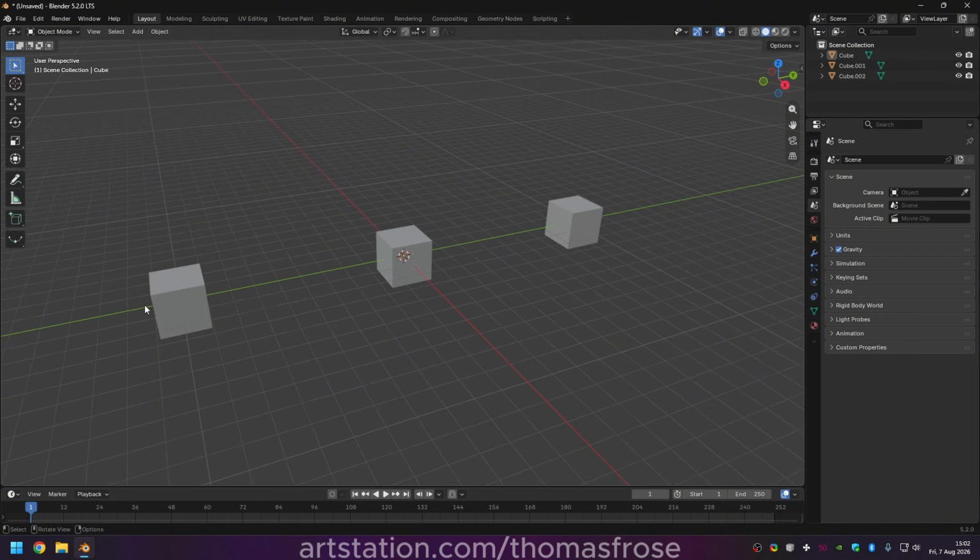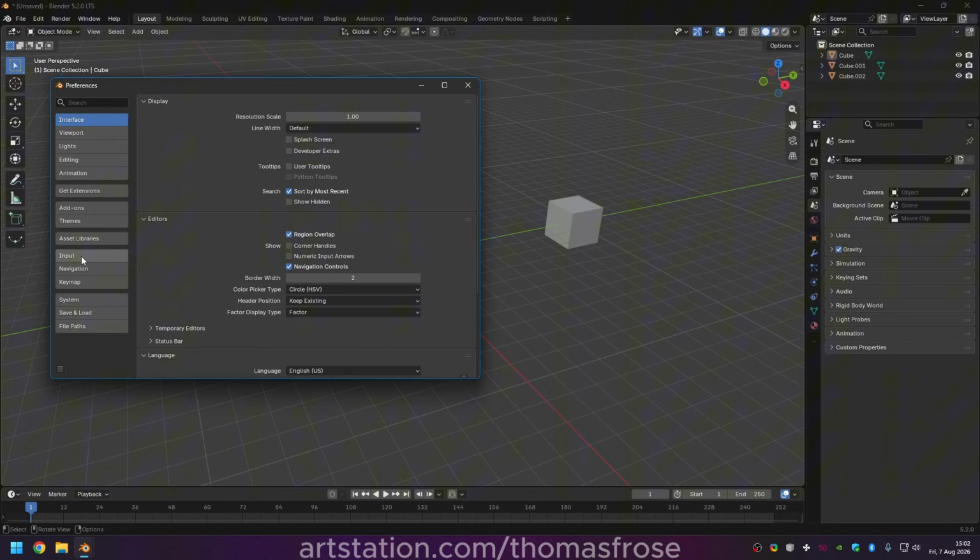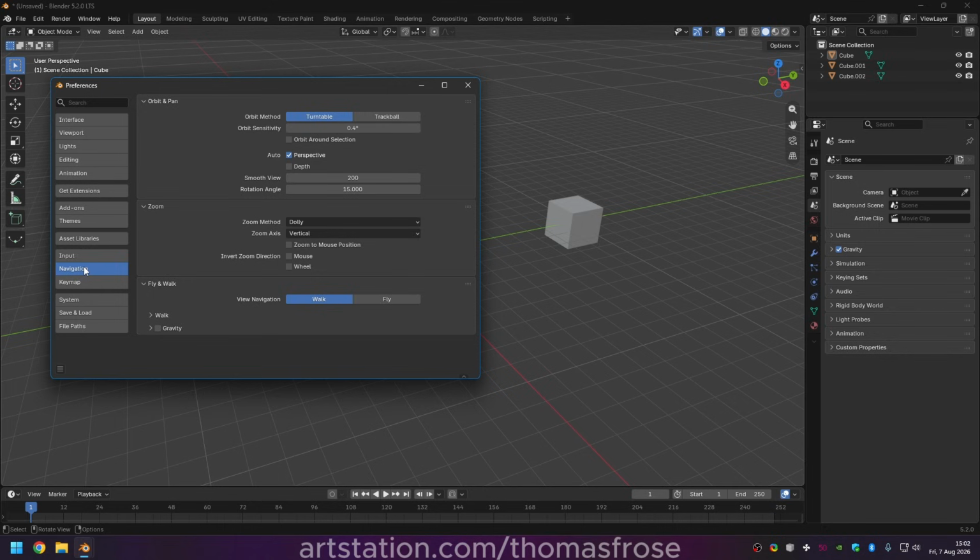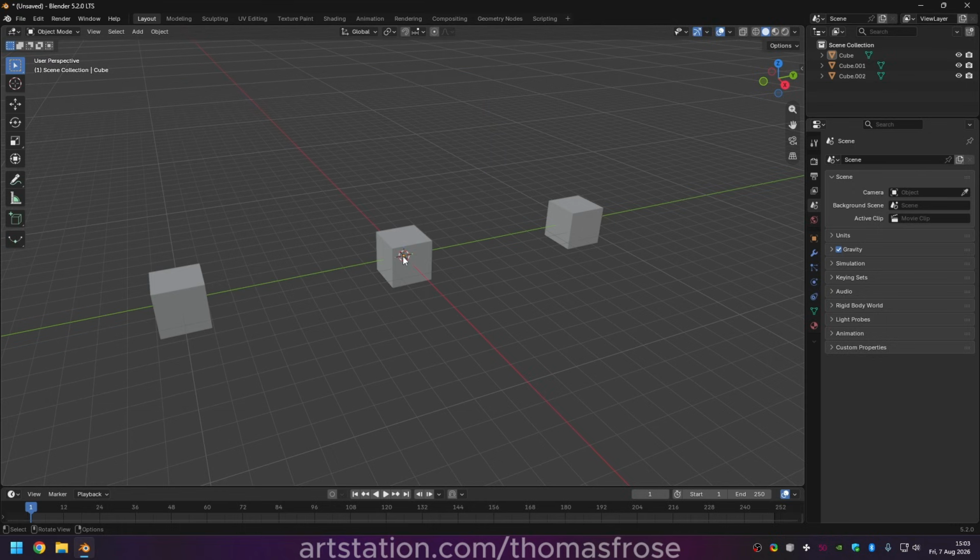To change this, go to Edit, Preferences, and here we go to Navigation, and we tick Zoom to Mouse Position. And now we can close this window. And now the zoom will take into consideration where my mouse cursor is positioned.